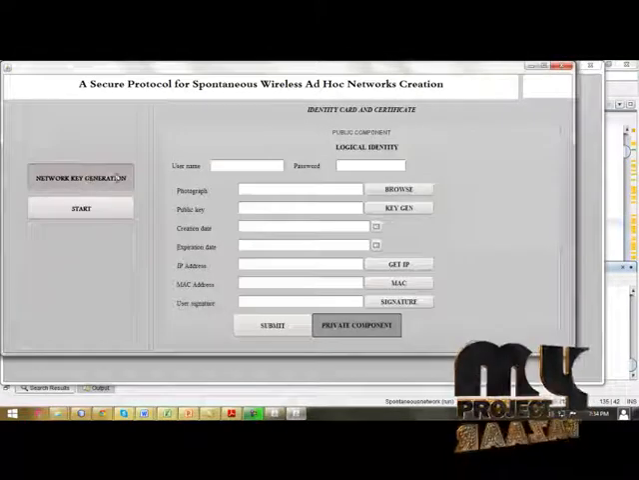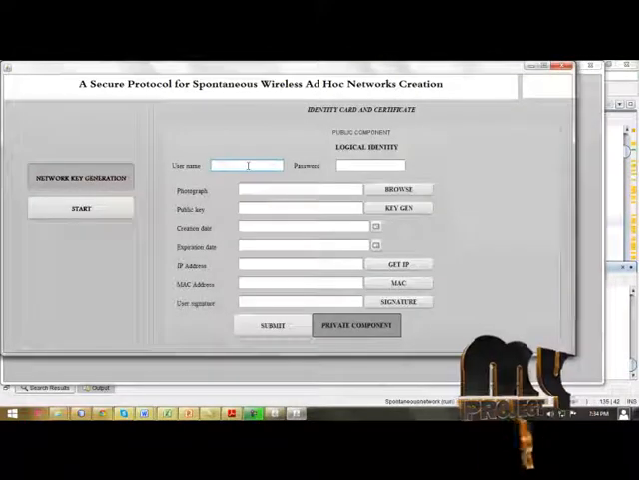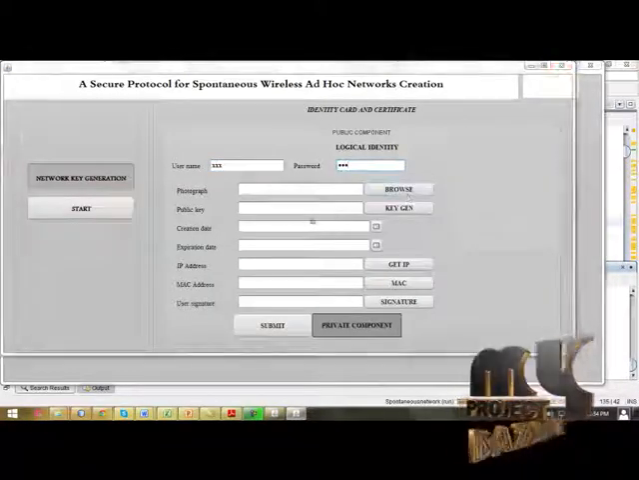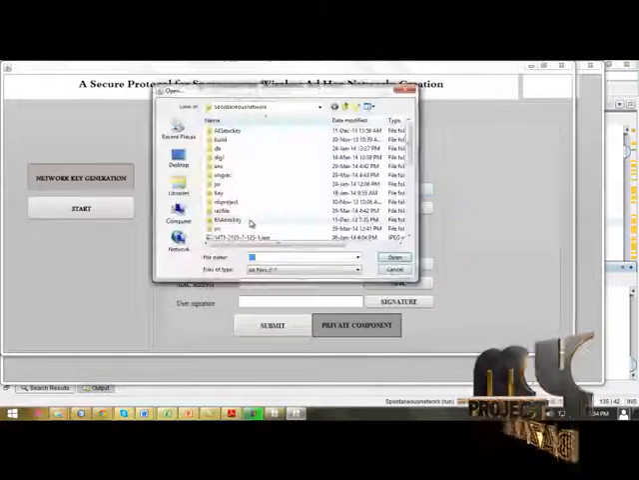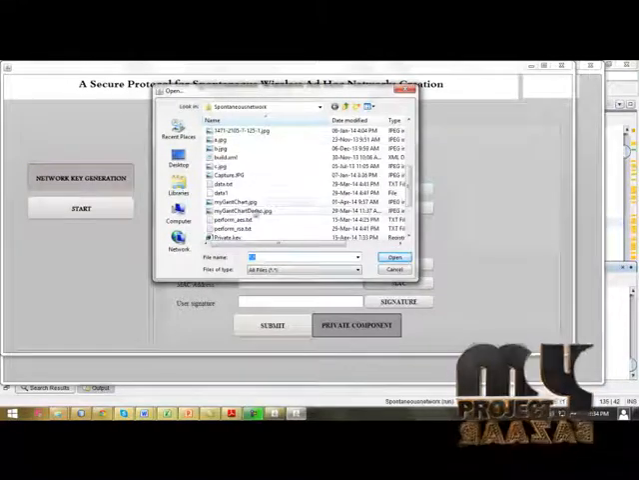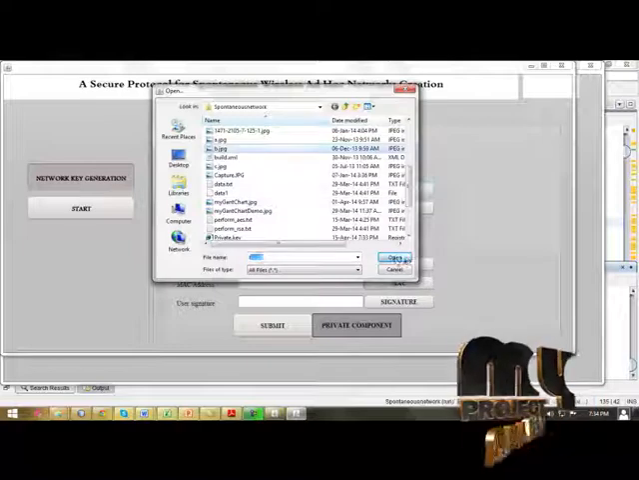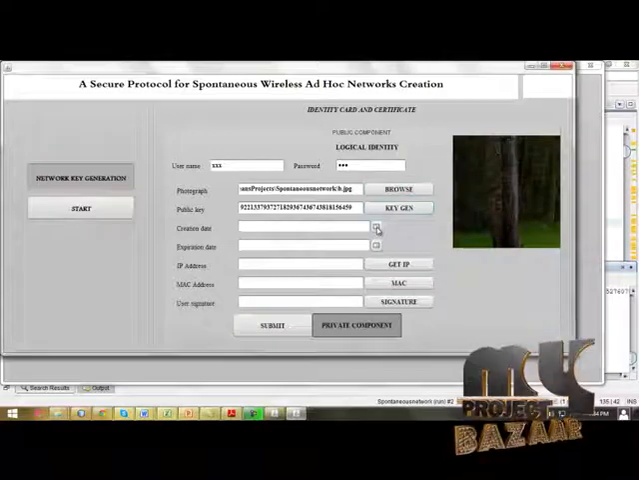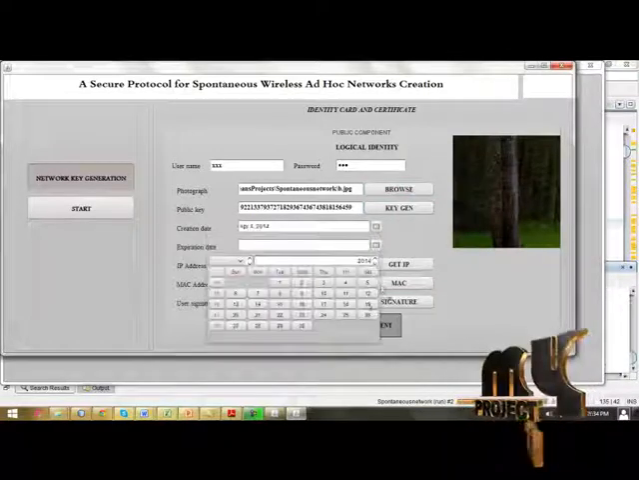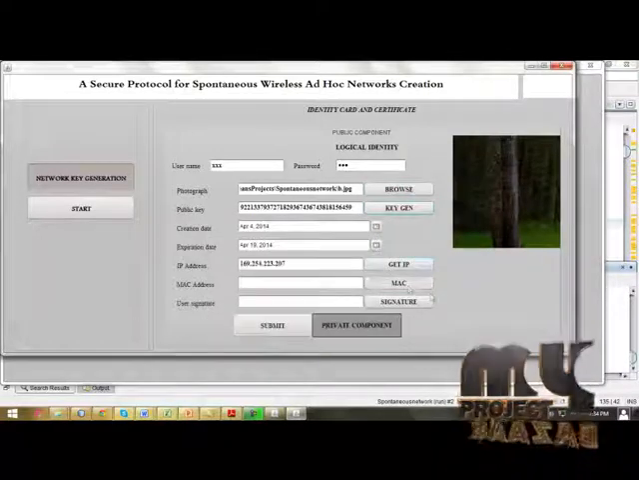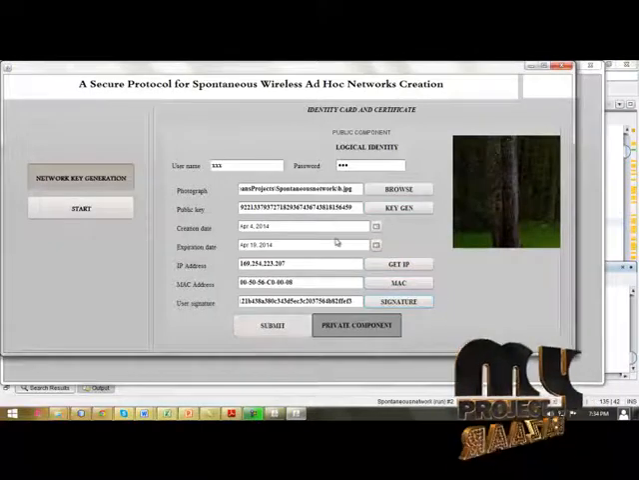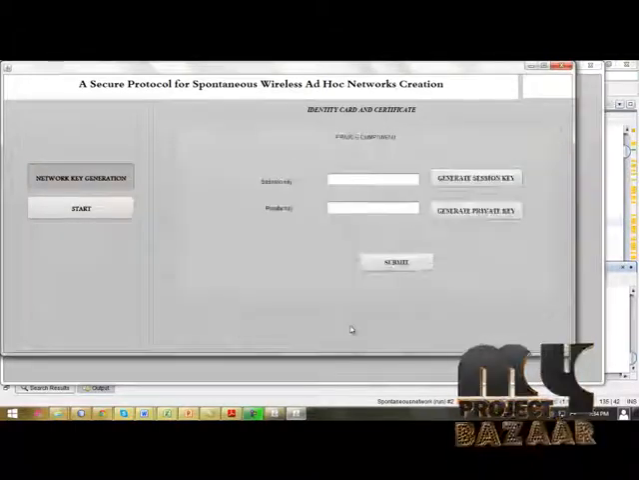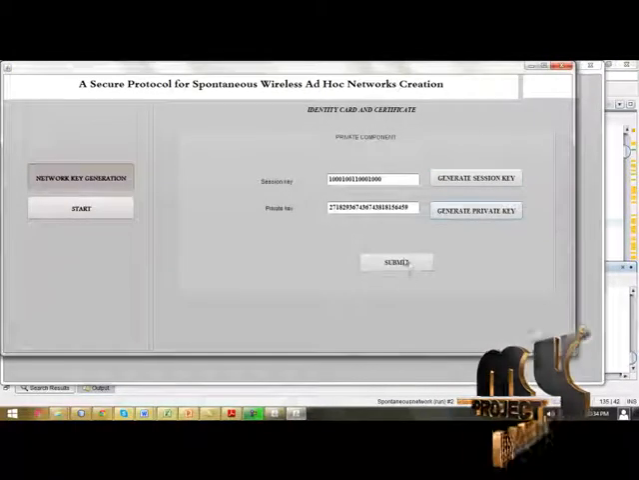Then the same for another user. Username xxx, password also xxx, browse that file for the image, choose b.jpg, key generation, starting date and ending date, get IP, MAC address, signature, submit, private component, submit.